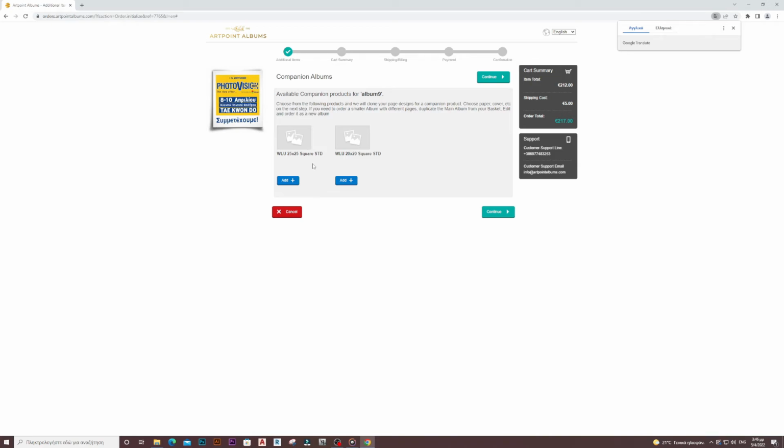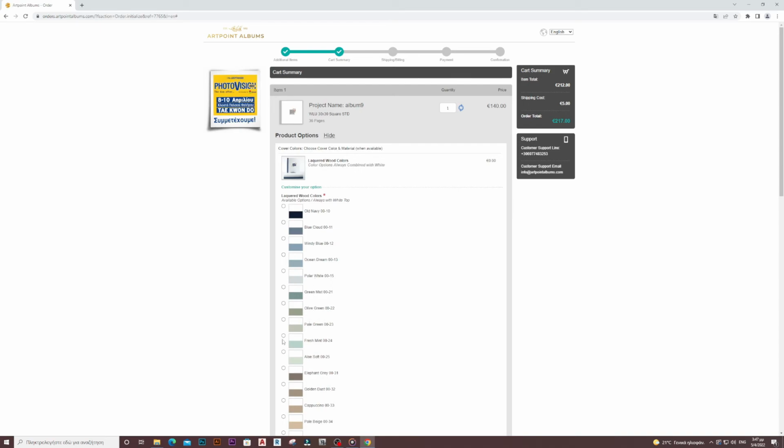Here I can choose if I want to add companion albums which are exact copies of my main album. In case I want to add companion albums which contain different photos or pages, I have to follow a different procedure that we will show in another video. I choose the color I want.